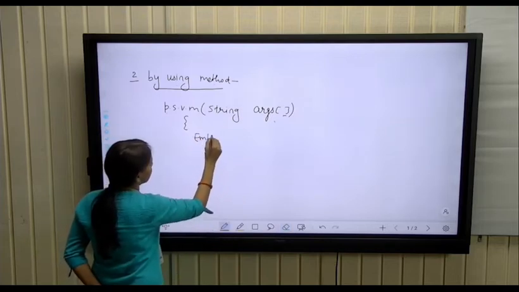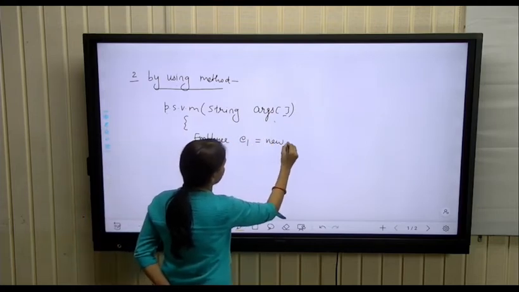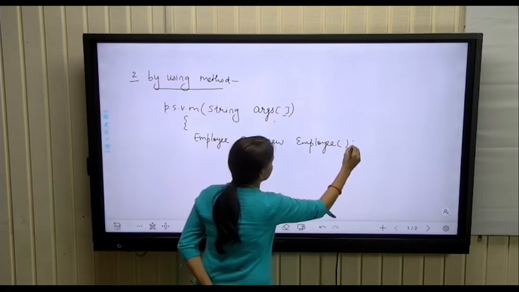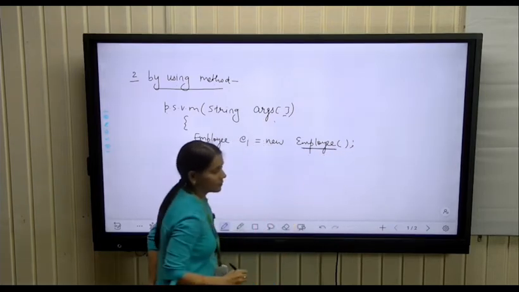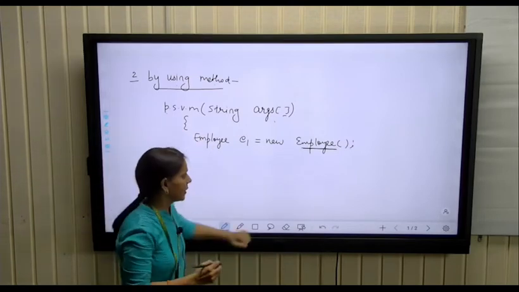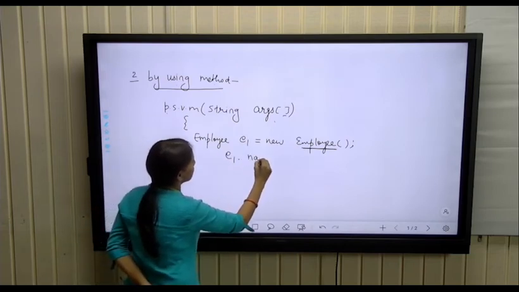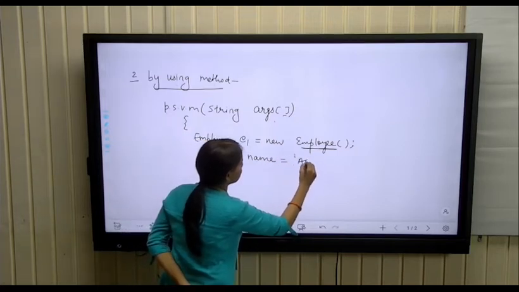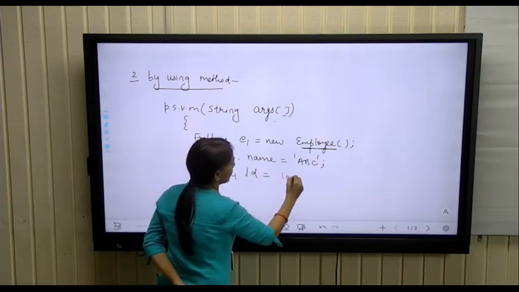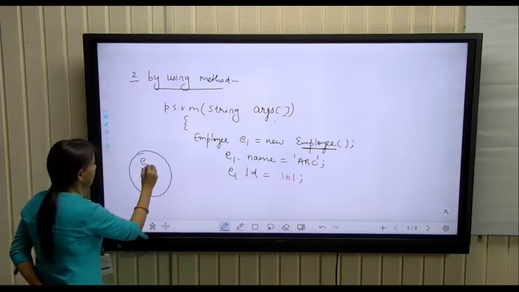I am creating the object for employee class by using new operator, Employee. See, the name of this is same as your class name, that is the default constructor. Okay, so now I'm using this: E1 dot name is equal to ABC, E1 dot ID is equal to 101, right? See, this is for only the E1 object.